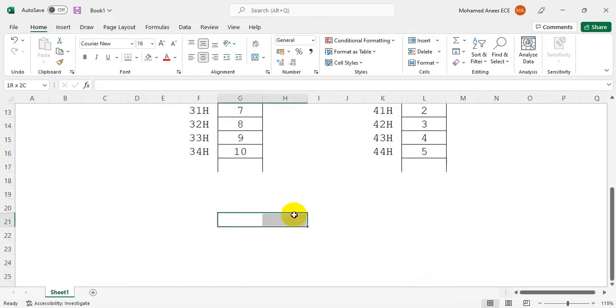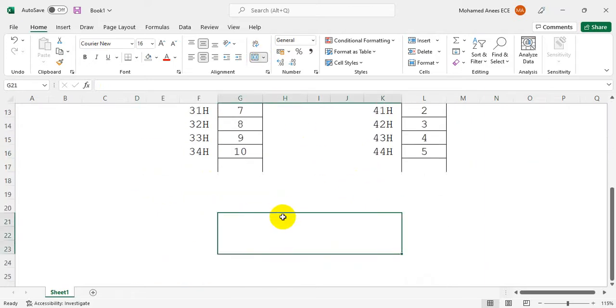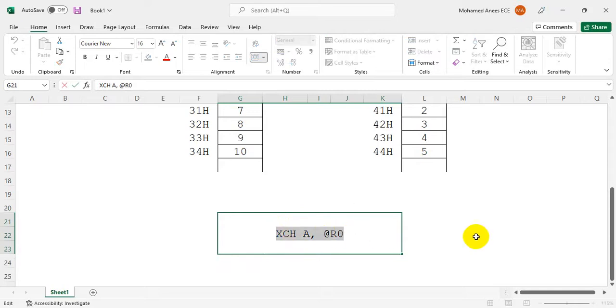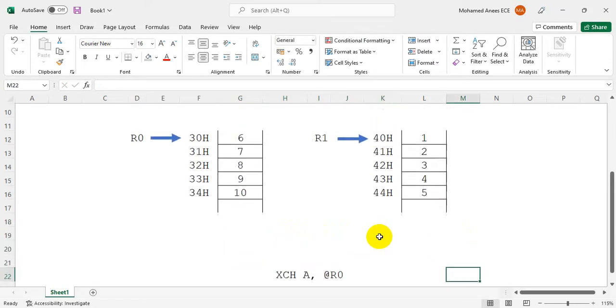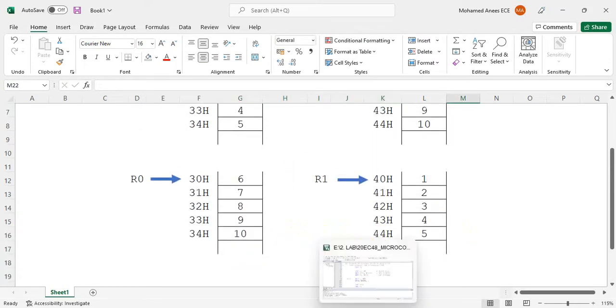Now here we shall be using the exchange instruction. So the instruction we are using is XCH A comma any one of the pointers, right? So this is the format which is supported. So let us begin programming this.